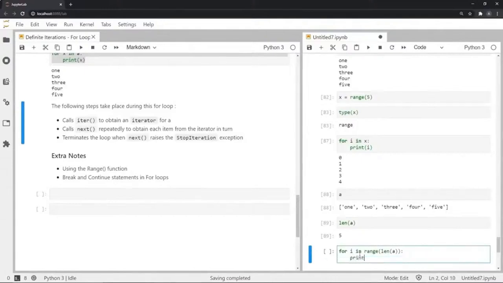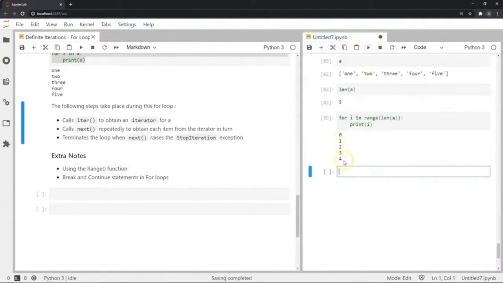Now when I do print I, it should give me 0, 1, 2, 3, 4, of course. So as you can see here, it will give me 0, 1, 2, 3, 4. And this is a very neat way of using the range function on top of the length of a particular collection of objects. In this case, we're using the list A. This is something that you will use a lot. So I would recommend that you get used to this form of creating a for loop as well, using the range function.